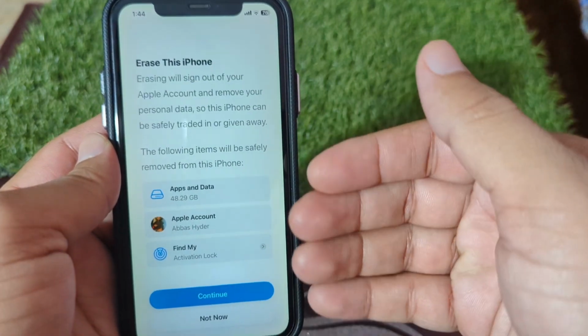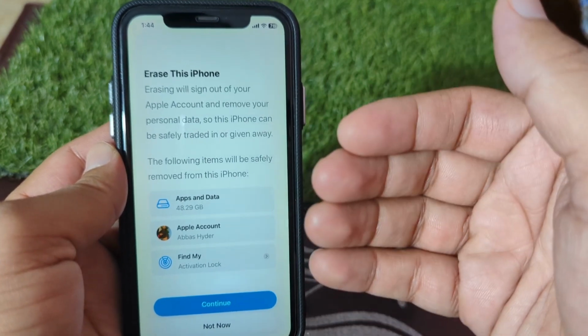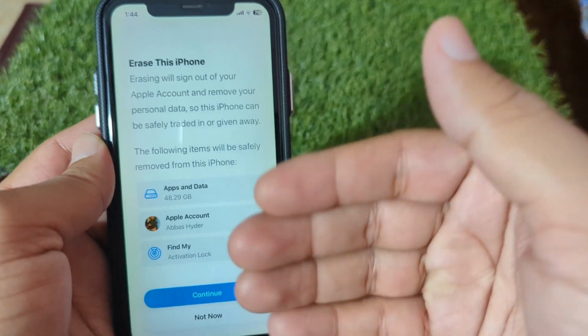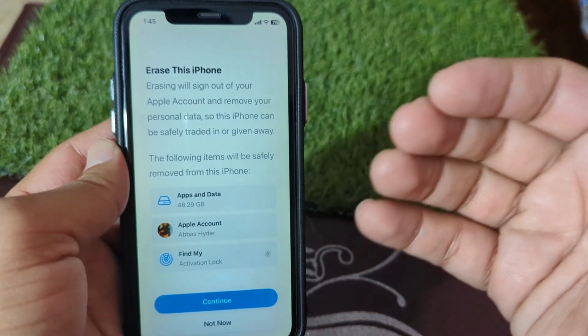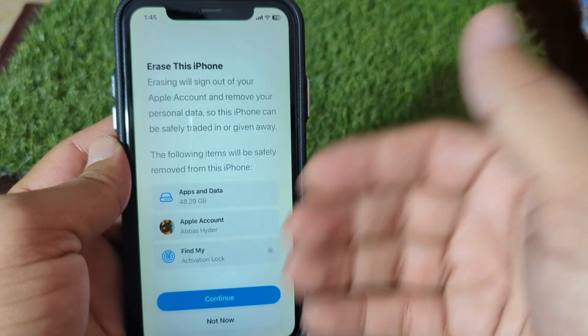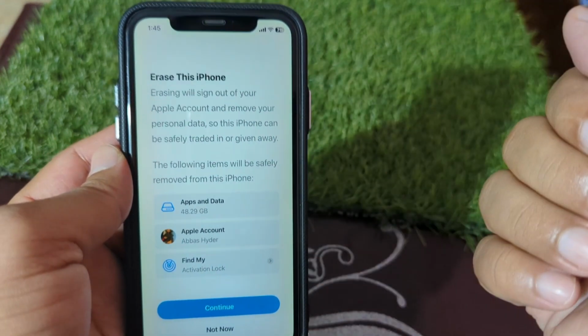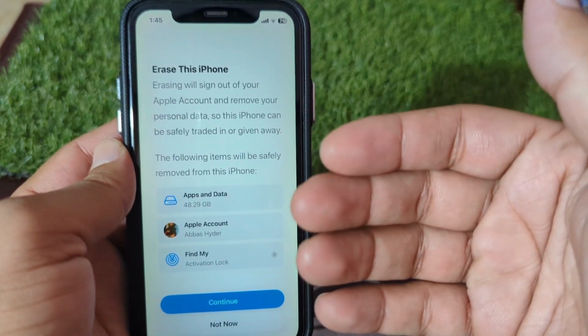So guys, before doing this you have to simply make sure that the backup is turned on and you have backed up all of your data on your device. So guys, simply do this and then follow the instructions from here and erase the iPhone, and after this your device will be downgraded from iOS 27 to the previous version. So guys, in this way you can also downgrade your device from iOS 27 to iOS 26.